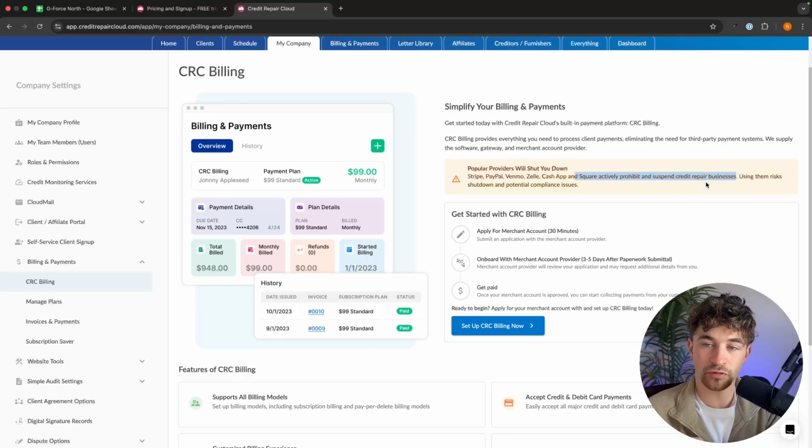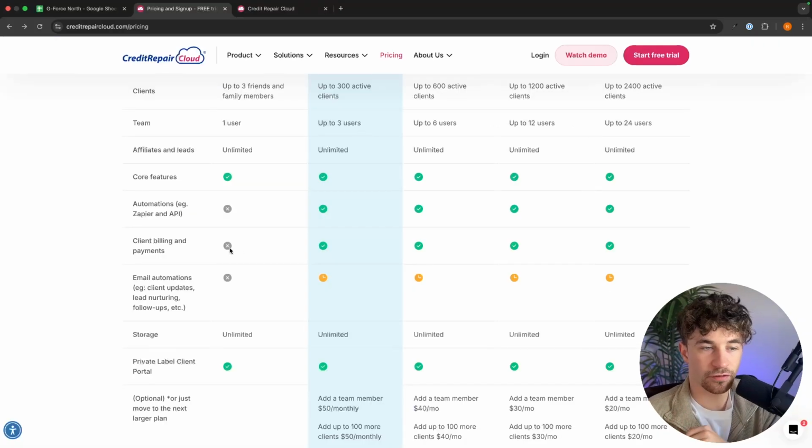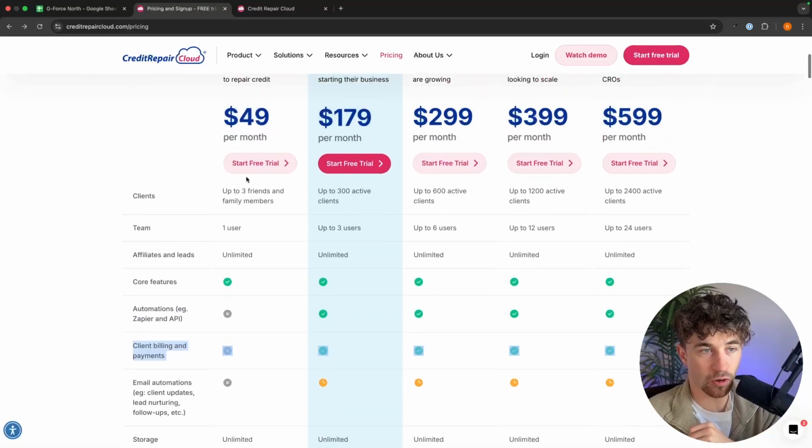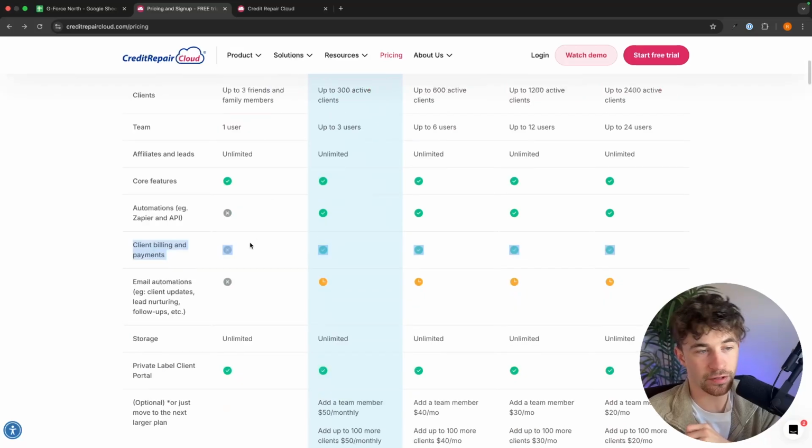So they shut the accounts down pretty quickly. Of course, Credit Repair Cloud needs to mitigate this, so they have their own payment system. With this, of course, the only one that this isn't available on is the personal plan right here, because with this plan, you're not meant to be signing or billing clients.